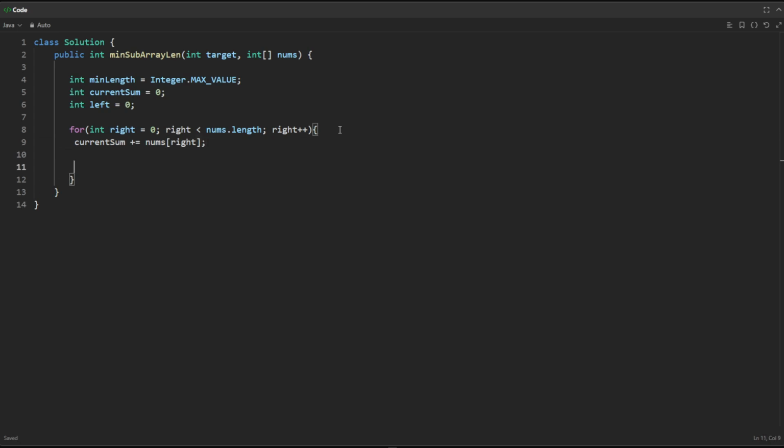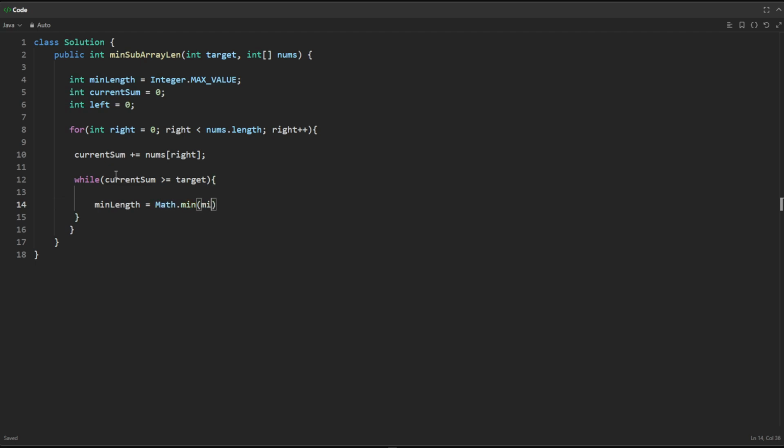Cool. And so now, while our current sum is greater than or equal to our target, we're then going to follow with some more functions. So we'll use a while loop to say exactly that. While our current sum is greater than or equal to our target, then we're going to update. So first we'll update our min length to equal math.min min length.